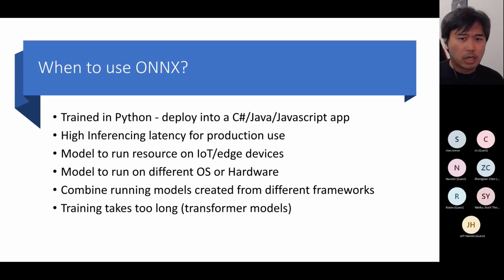When you need your model to run on different OS or hardware. Let's say you programmed it in Linux, or you programmed it in Windows, and now you want to run it on the other. ONNX is a bridge to do that. If you want to integrate it into your old Windows Forms application, you can use ONNX.